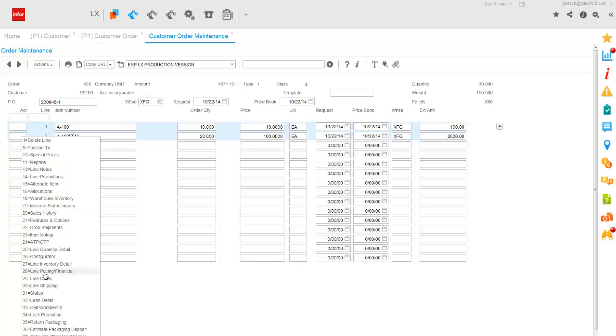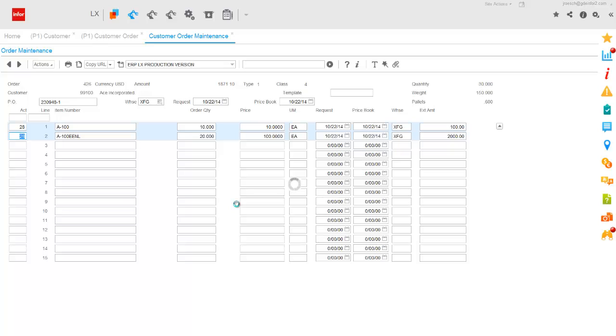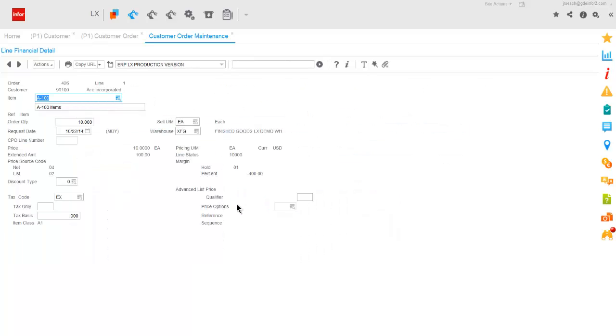Let's begin by reviewing the line pricing financial information. Here I can see that this particular line has a negative margin of 400%, and this line is on hold because of that. In reviewing the next item, I can see that this item has the proper margin of 46% for this customer.